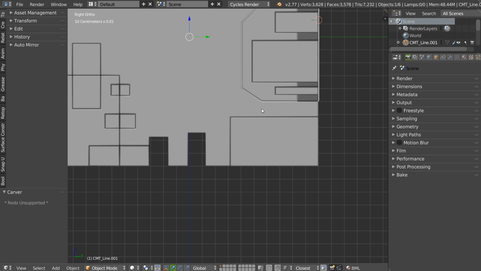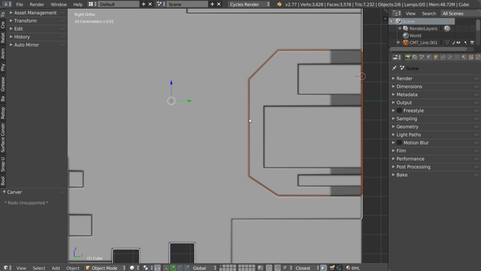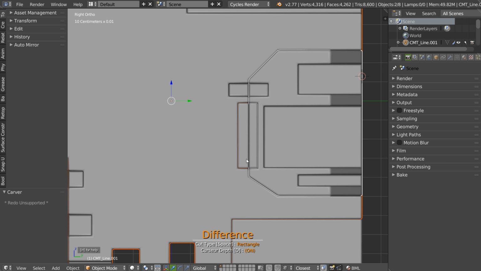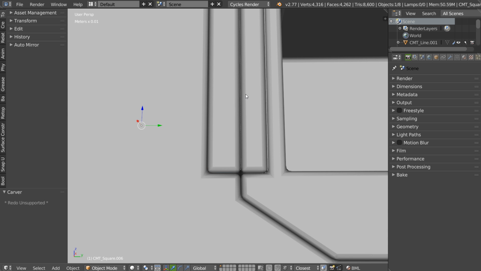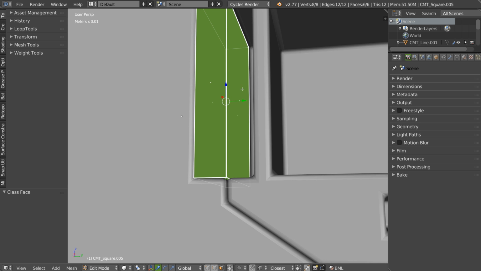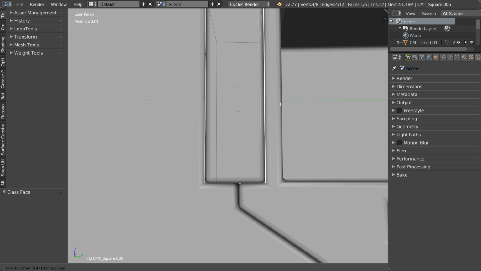I can select this one, call the tool, make this here, or this, shift here, and after I can remove this one, select this one, move this one.